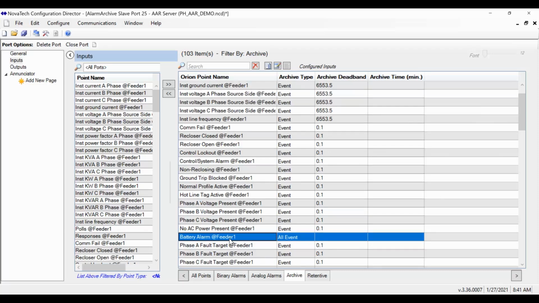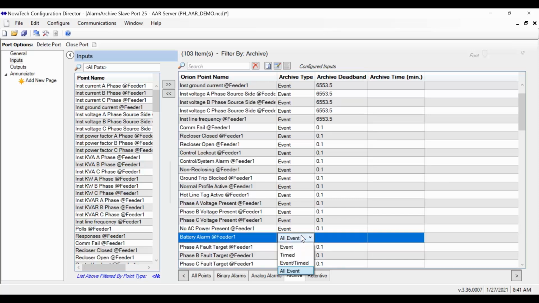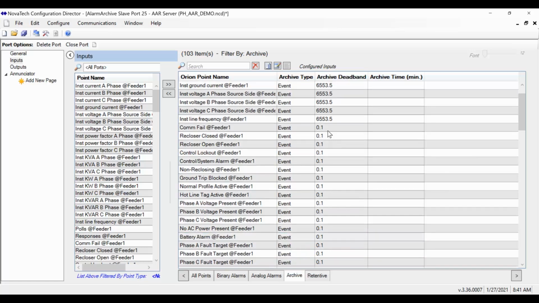Obviously we don't recommend that, because if the point is changing a lot, it's a lot of chatter, and it's just going to overload the database or store extra information that is probably not relevant to you. So what we would recommend is that you can do event, and these are the event ones here. And you can have a deadband set. These are status points.